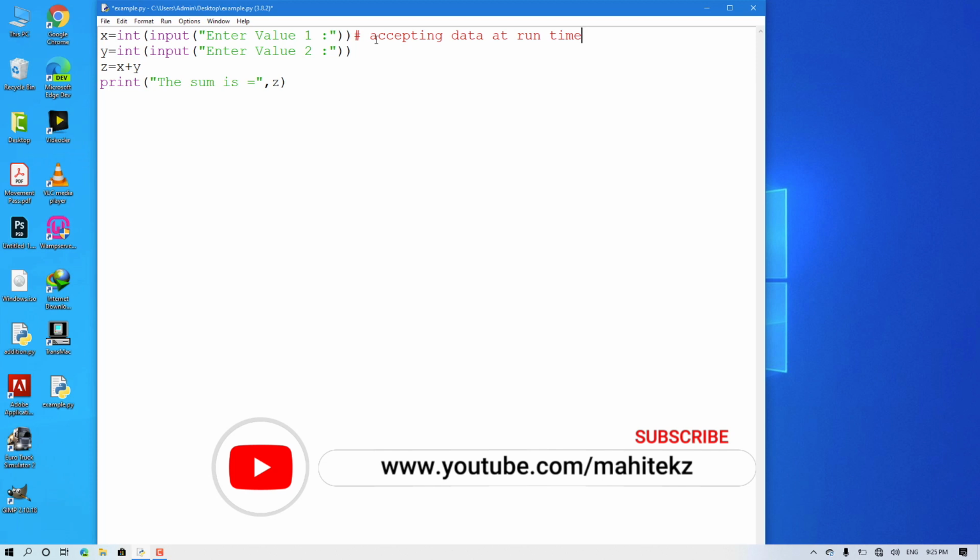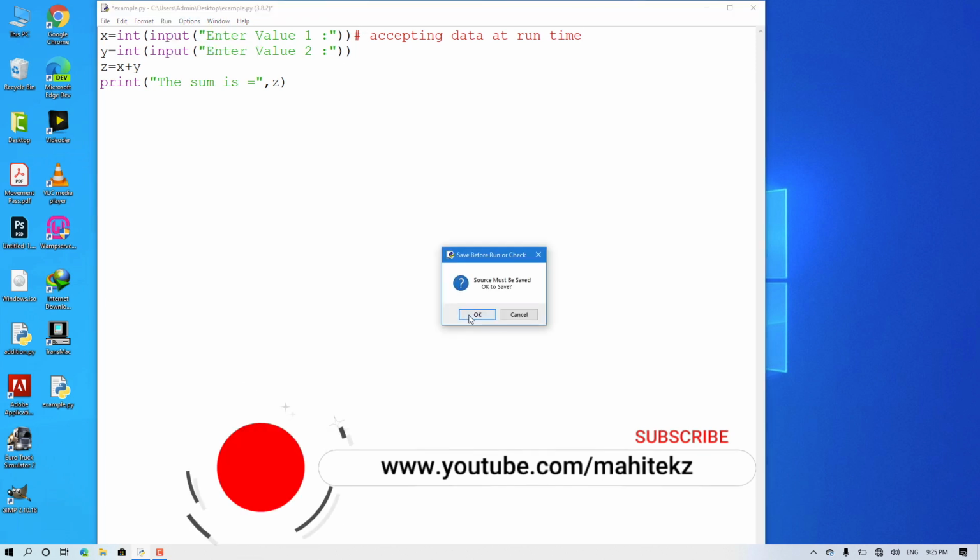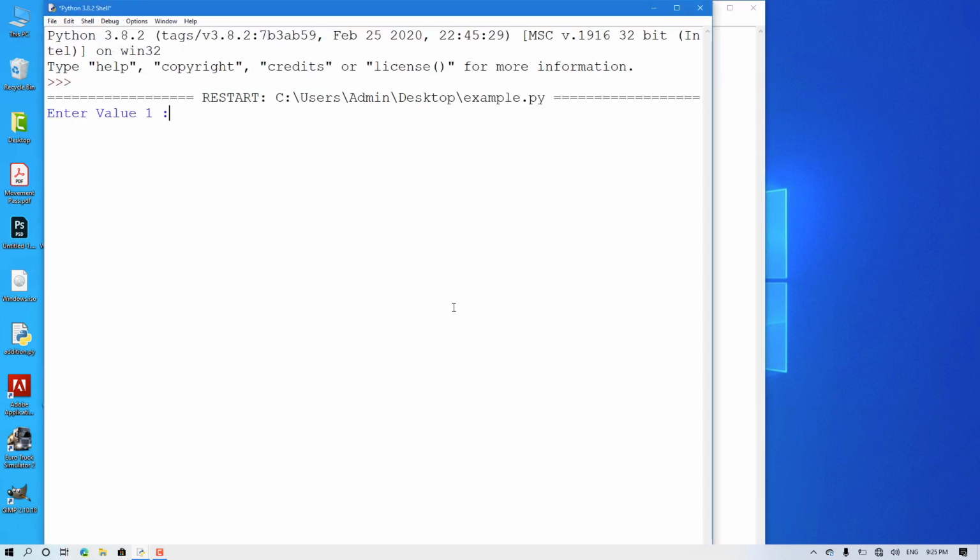We'll check it by executing. So as you can see here, it is asking for the first value. So I'm entering the first value. Then I'm entering the second value. Then finally we got our answer without displaying the comment line, which means the comment line we gave in the program does not execute.